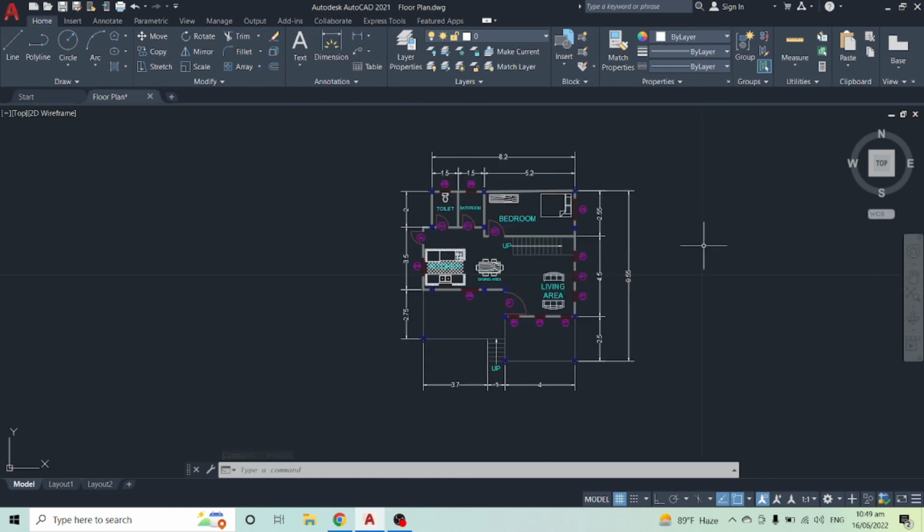So we now have our floor plan, and for the next video, we will also be trying to create it in 3D using SketchUp.